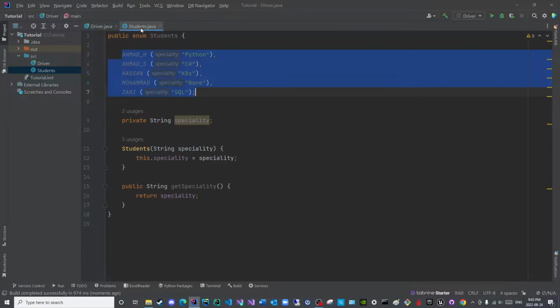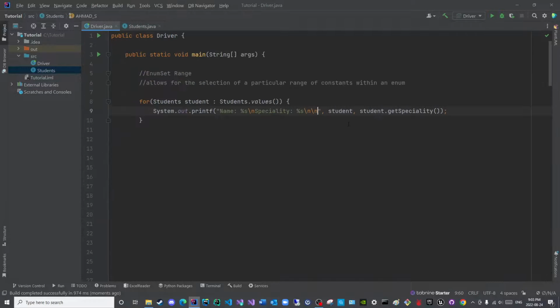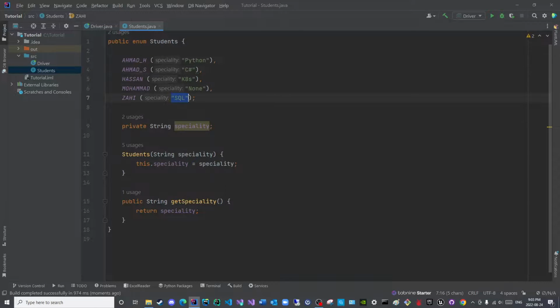You can, of course, create your constructor so that it has a name and specialty. It is up to you. And we used the getter here because this is set to private, so we need to access it via the getter. Okay, now I wish to display a particular range of this enum. Let us say I wish to display from Ahmed to Muhammad here. So I wish to display only these 3. How will I accomplish this?